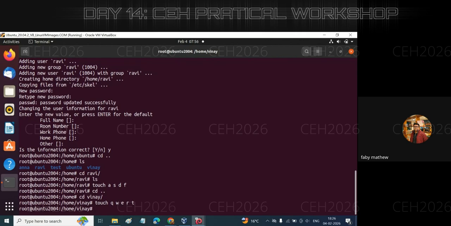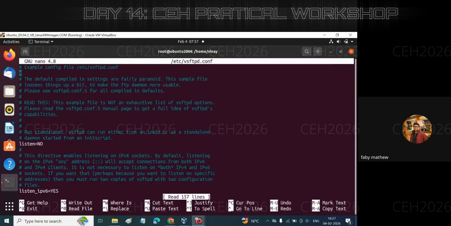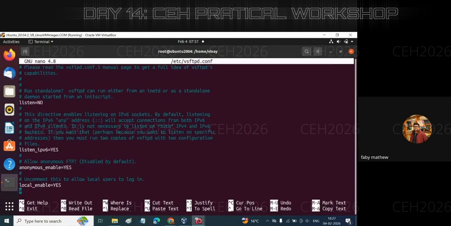Okay. Now this is my FTP server, and I want to share these files by user authentication. Okay. So for that, what we have to do is configure the vsftpd.conf file. First of all, anonymous_enable is there.